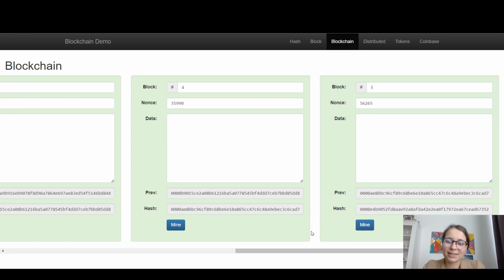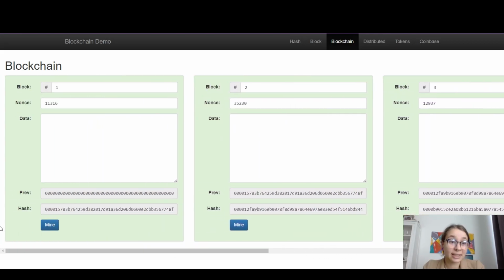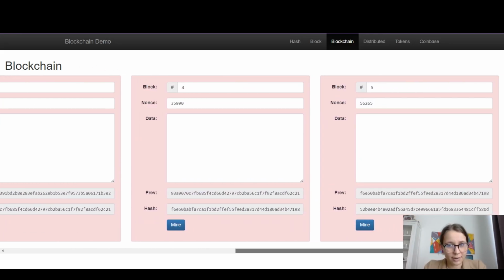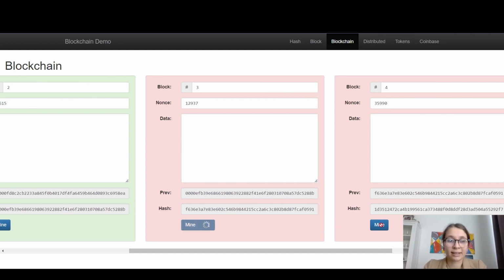Okay. What happens if we do exactly the same thing, but let's say we do it here in the first block. Let's write Bitcoin. And as you can see now, not only this block becomes invalid, but all of the others after it. So we have to correct them. We press mine, so we can get the correct hashes once again. This one is a bit slow.